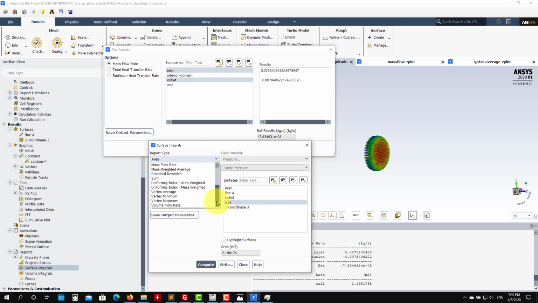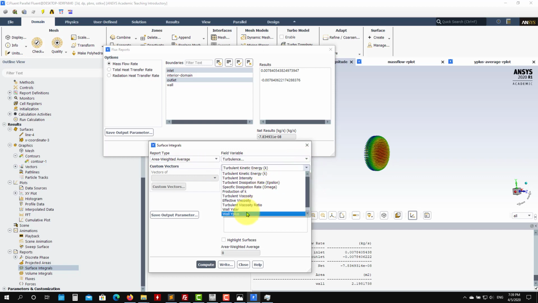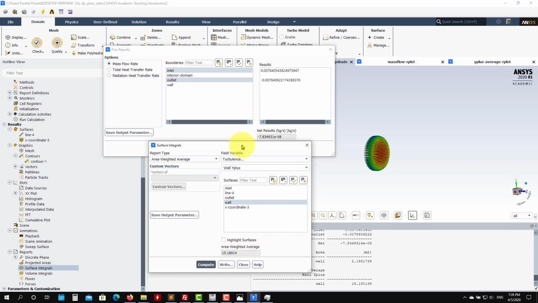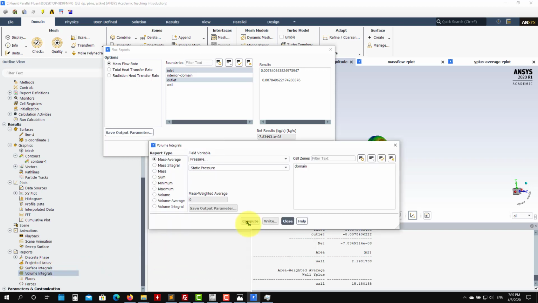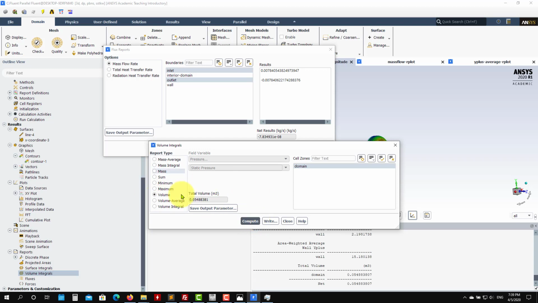So if you want to do something else, so area weighted average, and let me choose turbulence, and let me choose the Y plus. Okay, so this is the area weighted average of Y plus on that surface. Okay, so it's up to you. You can do many things there. So you can do also volume integrals. So you can choose the domain, and let me choose the volume. So we know the dimensions. So it's up to you to see the volume. So this is the volume of our domain.